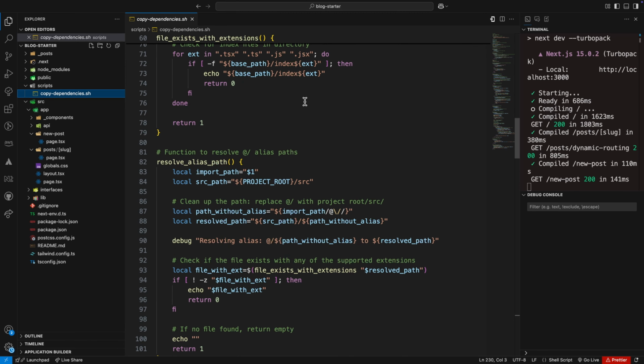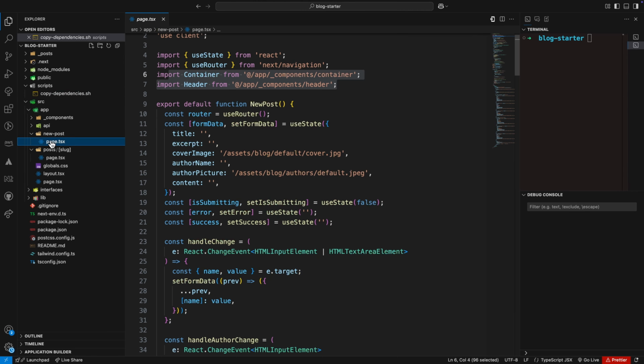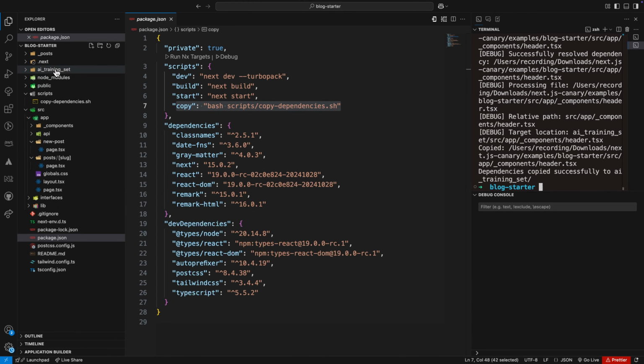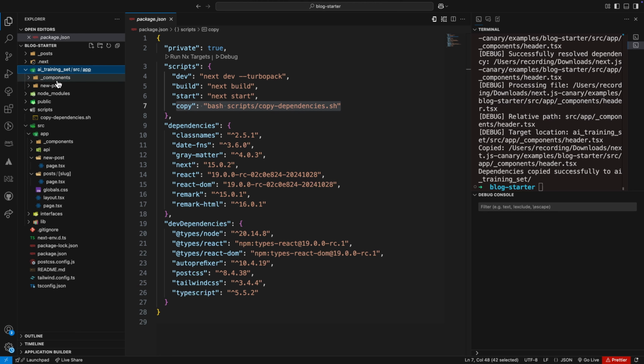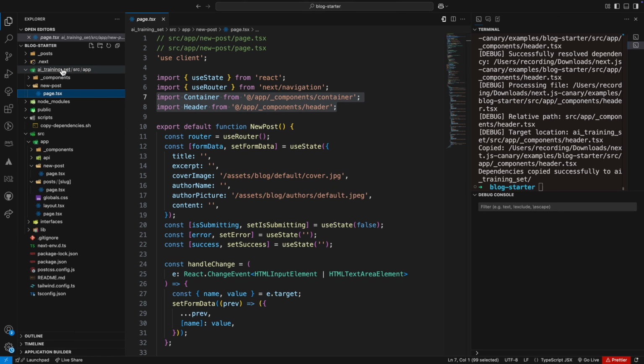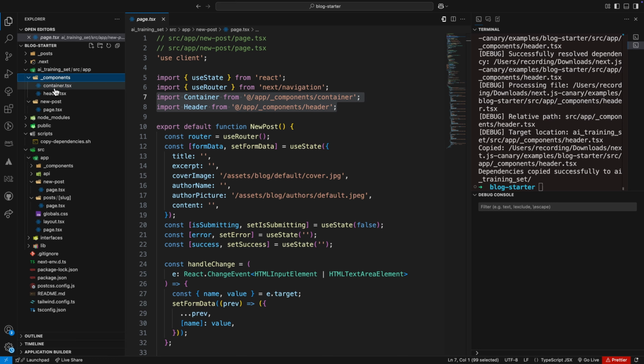This script takes a file path as input, analyzes its dependencies, and copies the necessary files to an AI training set folder. Let me demonstrate how it works. For our new post functionality, I'll copy the path and run the script using the command. Notice how it created an AI training set folder containing only the essential files, the new post component and its two dependencies from the components folder.